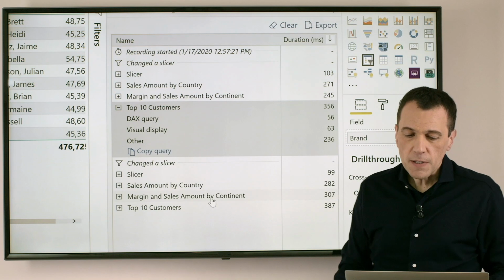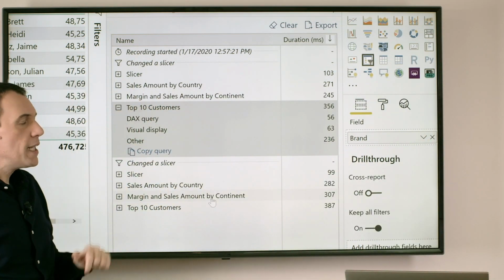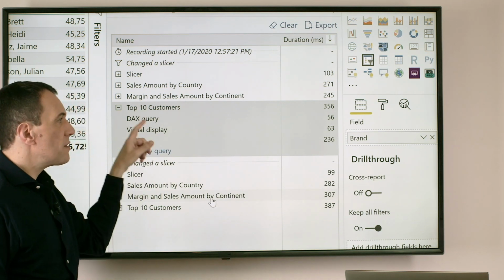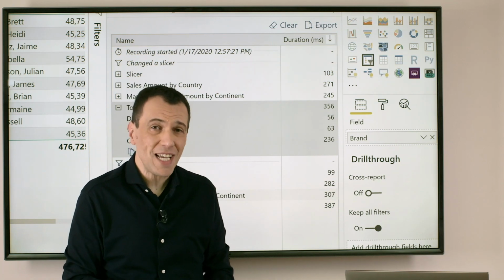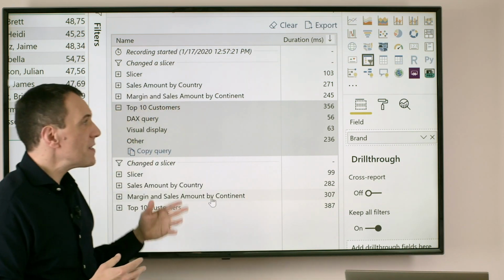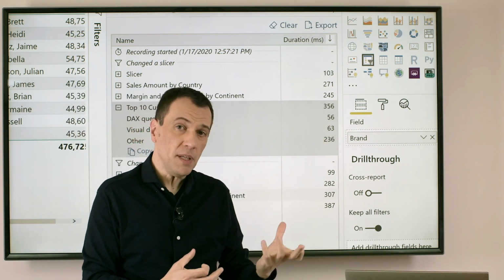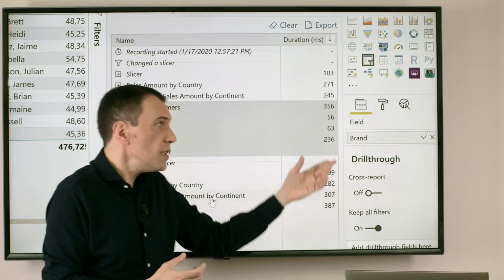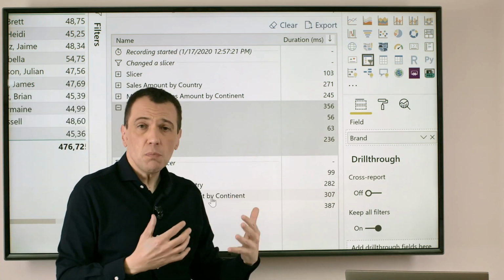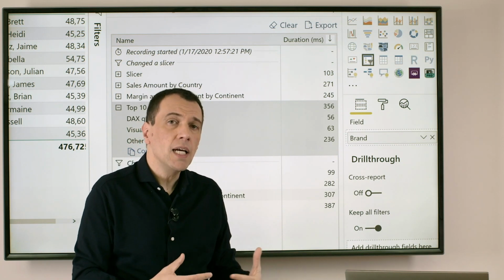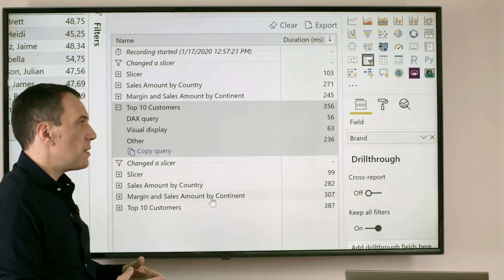But there is an interesting consideration about the time that is called other. As you can see, my top 10 customers spent just 56 milliseconds of the 356 milliseconds for the entire visual. So I could say, even though I optimize the DAX query, I will not recover much time. If the visualization is slow, it is not the DAX query that is slow in this case. Is it the visual display? Not much, because also the visual display didn't take the larger amount of the time for the visualization.